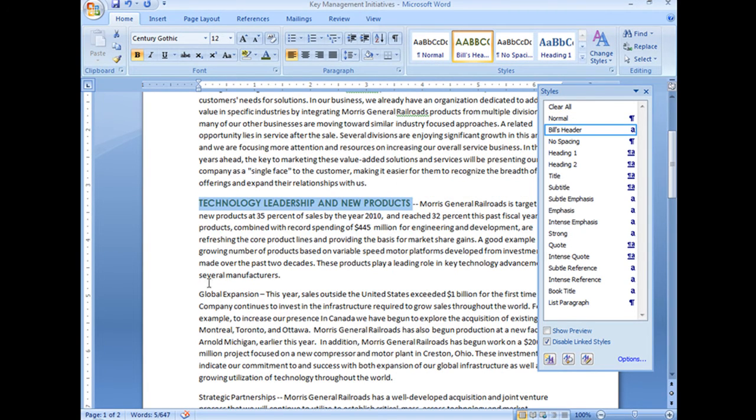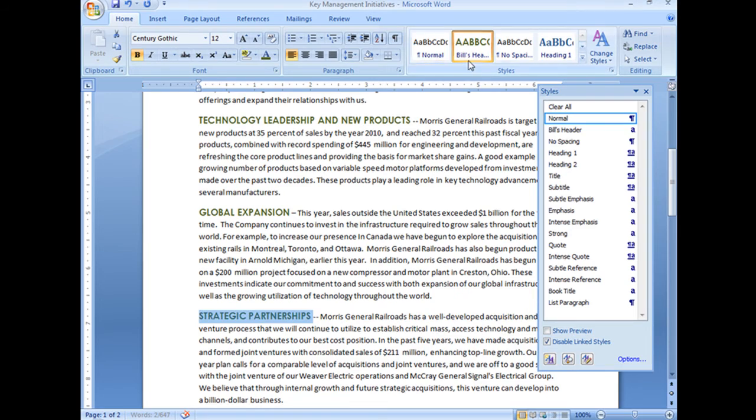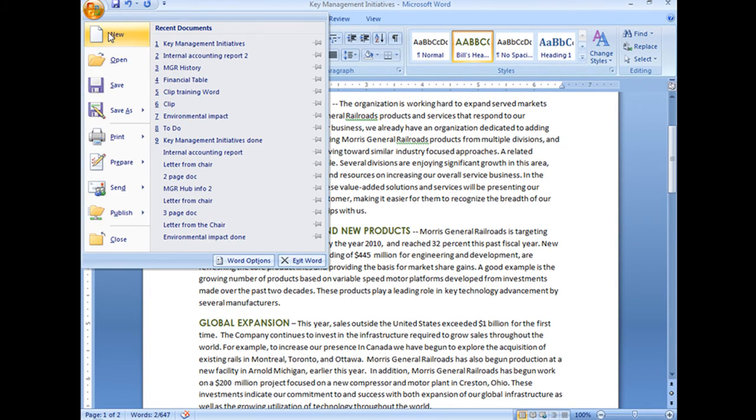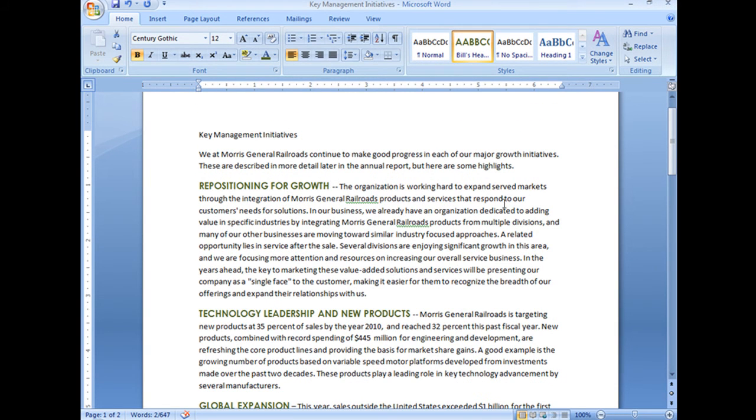It's a character style, so I can now just apply it to a word, a phrase, a sentence, a single character if I wanted. And if I go ahead and create a new blank document, see that? My style is there, and it will be there from now on. And that's how easy it is to create your own custom quick style.